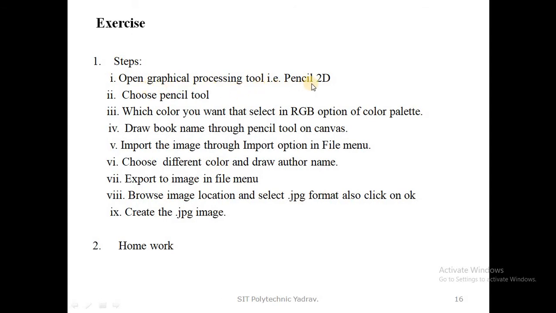Open the graphical processing tool, Pencil 2D. After that, choose the pencil tool. Then select the color you want in the RGB option of the color model, because the question says to use RGB color. After that, draw the book name with Pencil 2D on the canvas. Then import the logo through the import option in the File menu. After that, choose a different color, draw the author name, and export the image from the File menu.